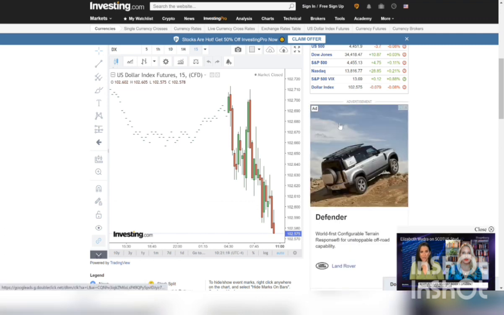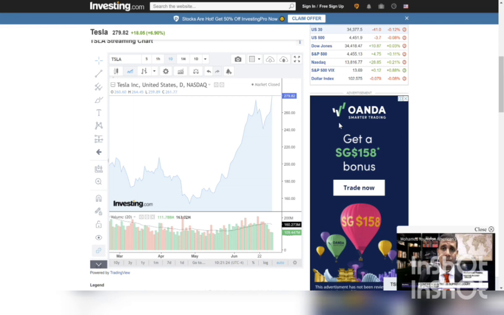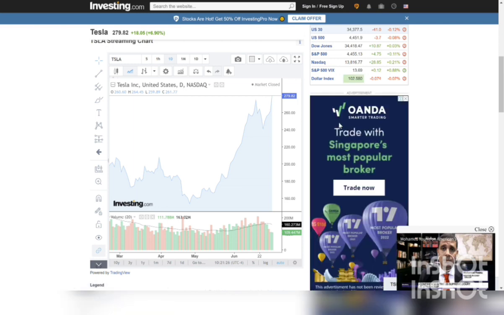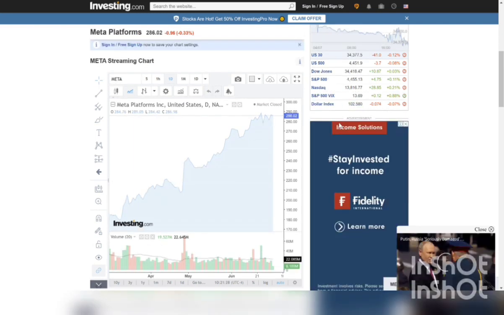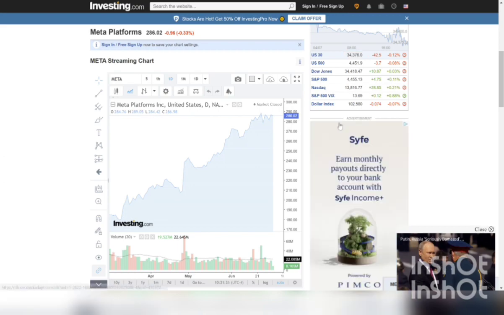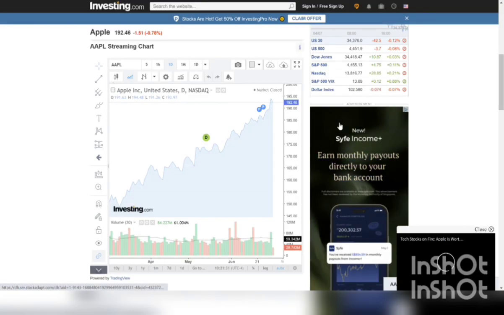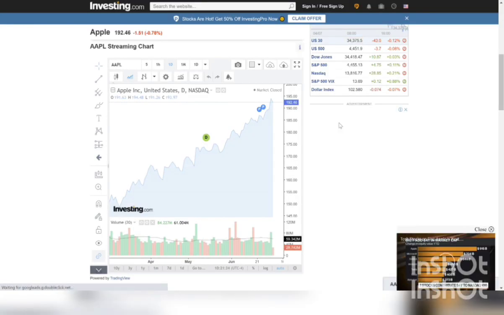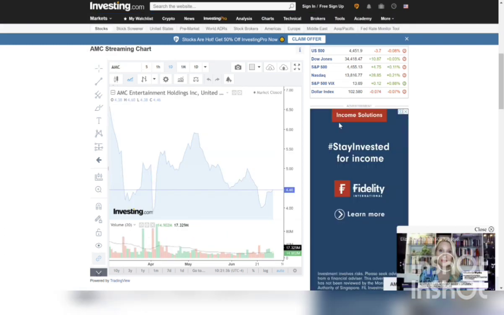Show the chart for Tesla. How about Facebook? How about Apple? How about AMC? GameStop?